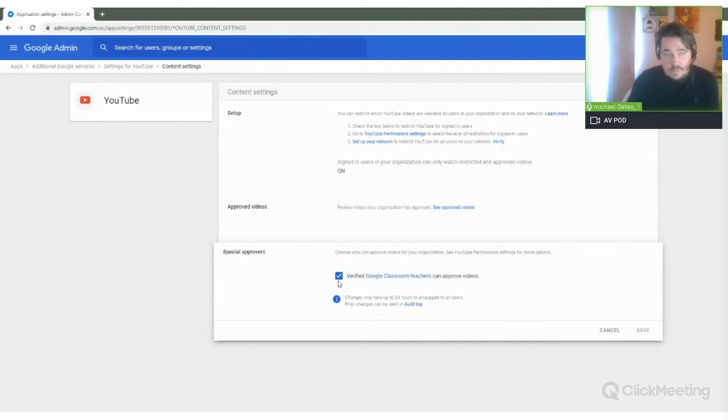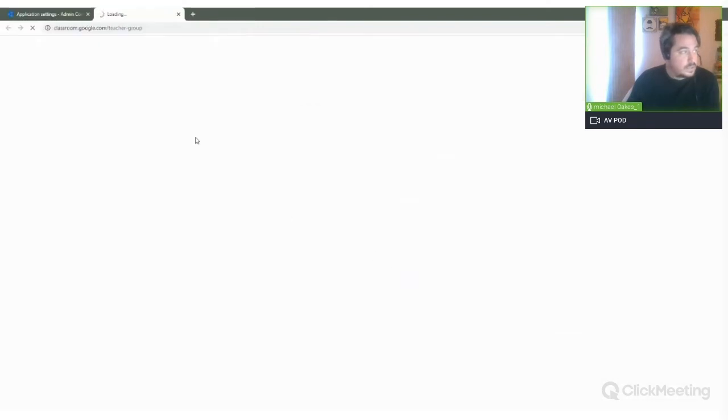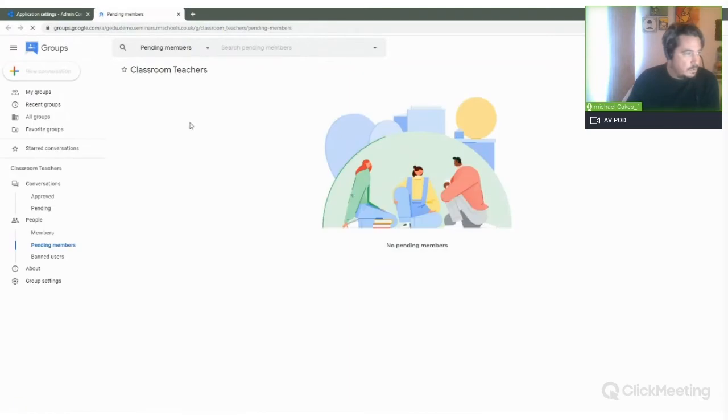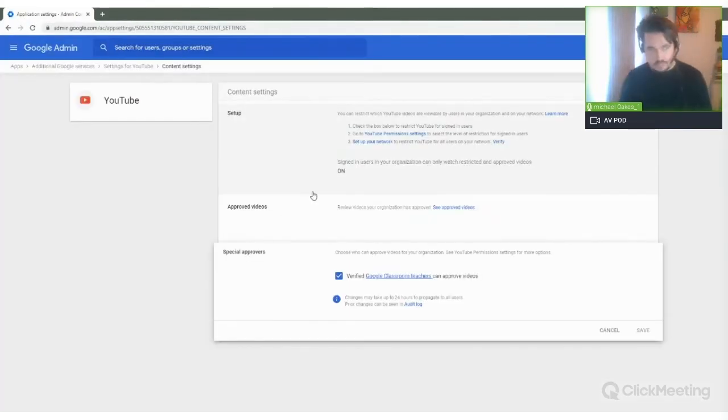What we do is we tick this box saying verify Google Classroom teachers can approve videos. You can then click this link and that will take you through to the verified teachers. I don't think I've got any in this group, but you would have within there. So that means that any teacher that is verified as a Google Classroom teacher can approve videos as they come through.